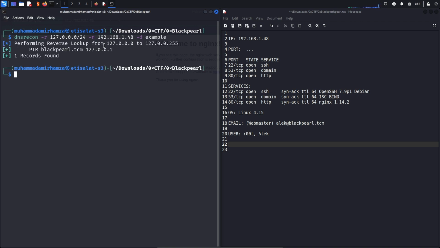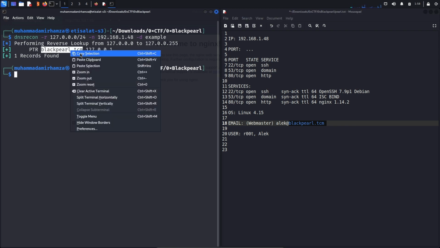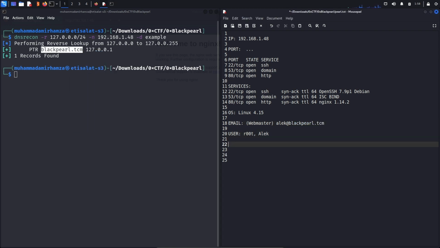Okay, there is good news. One record found. So the record is blackpearl.tcm. So why TCM? Because this virtual machine is actually from The Cyber Mentor, and that's who developed this machine, and that's why the IP address is something like that. It's also the email address of Alec. So let's copy this one and let me write here. The domain we found is this one. Okay, let's try to access this domain.